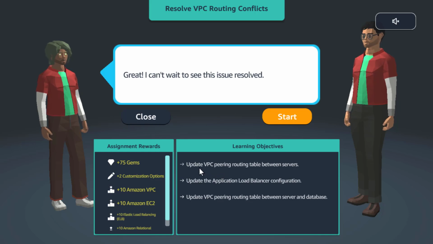Okay, what are we going to do? We will update VPC peering routing tables between servers. Then we'll update the application load balancer configuration and finally the routing table between server and the database.